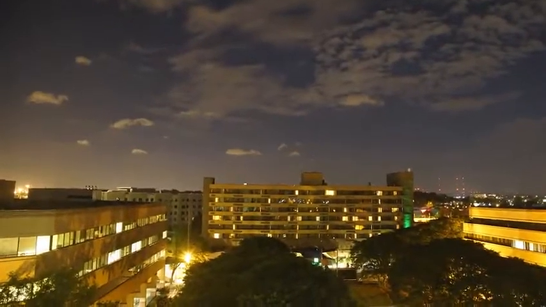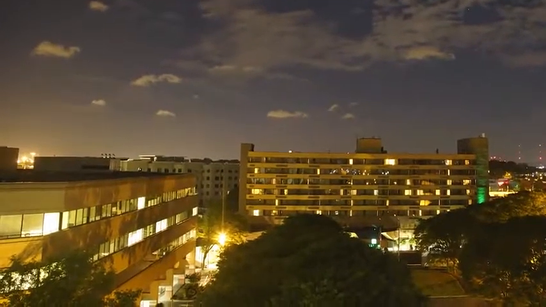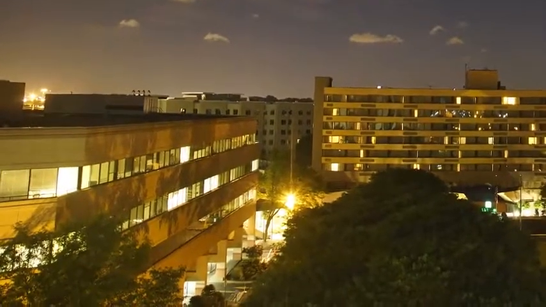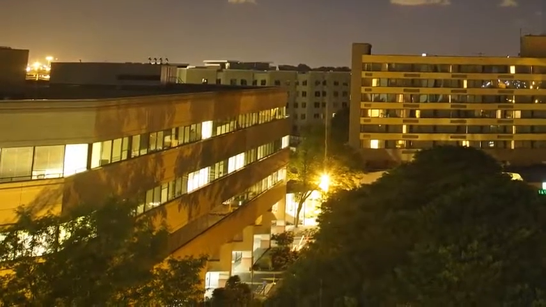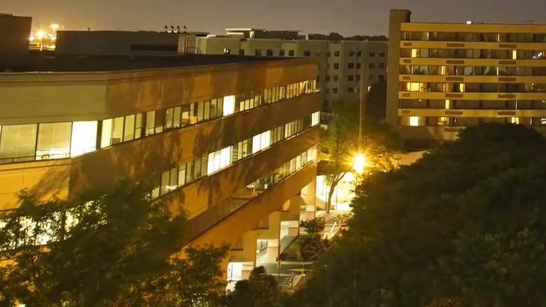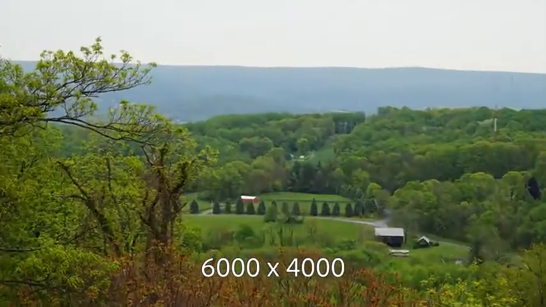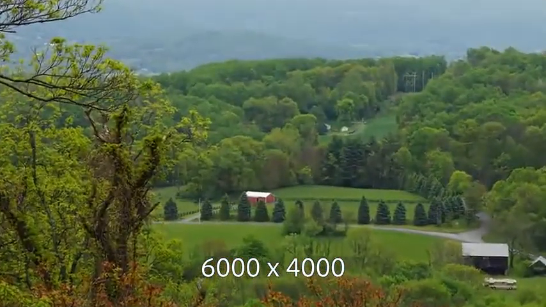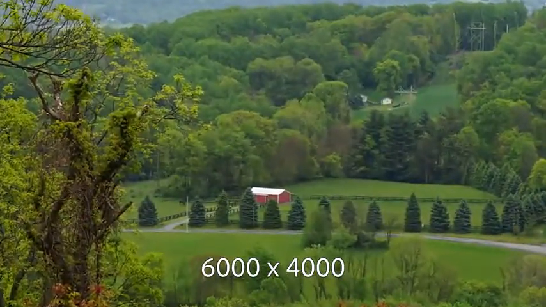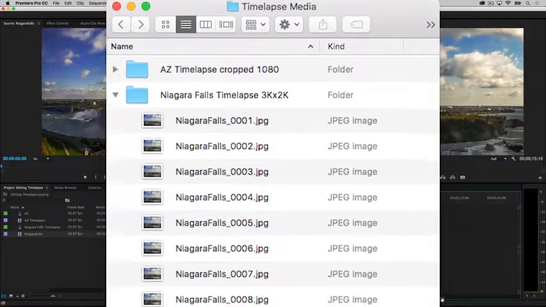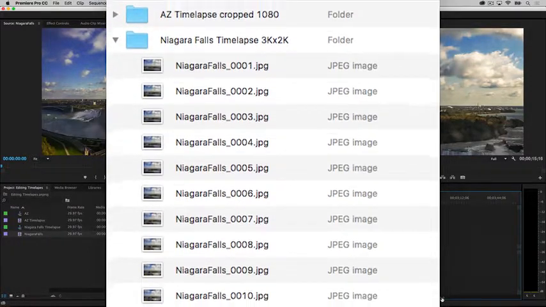Now we will explore performing pans and zooms on a time-lapse. The trick to keeping everything sharp is to use images with a resolution greater than 1920 by 1080 and place them into a 1920 by 1080 sequence. The greater the resolution of the photos in your image sequence, the more you can zoom in and still keep everything sharp. We will be working with sample files that accompany this tutorial, the Niagara Falls image sequence.